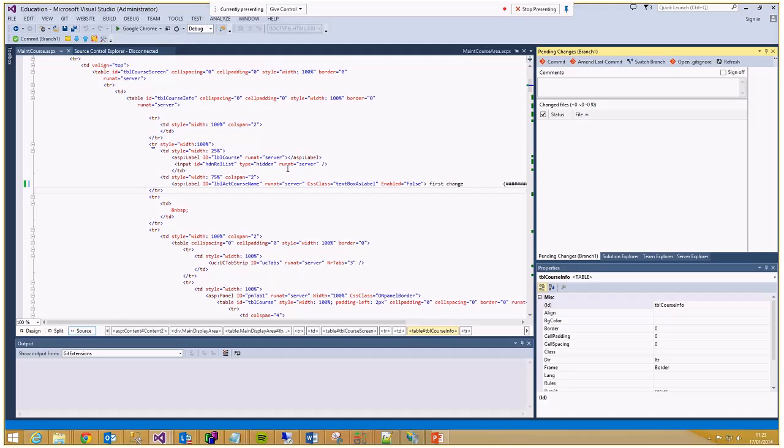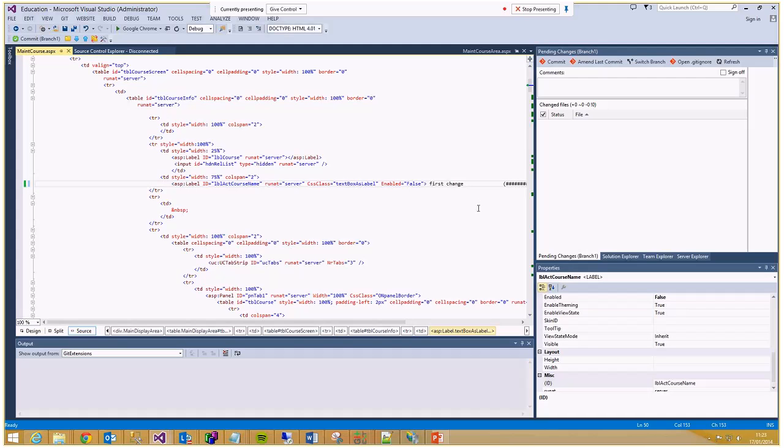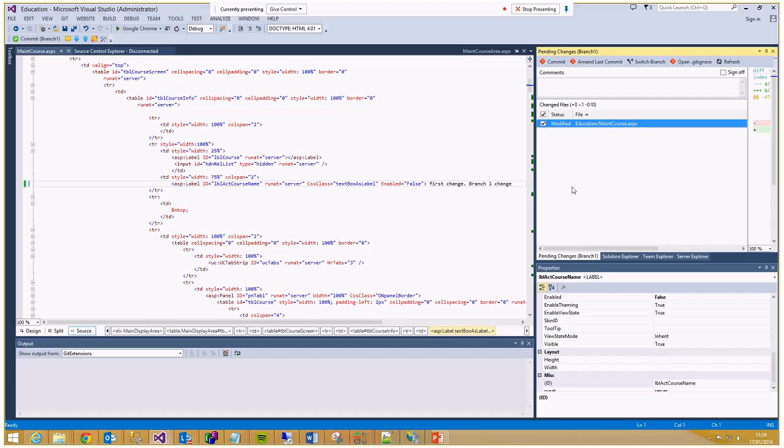So, I guess I can come down here and I can make a change, and I can call that branch 1 change. And let's save that. You will see branch 1, I've got a new file that needs to be modified. Okay, so I'm happy with that, so I'm going to call that branch 1 change, and I'm going to commit my change into branch 1. Okay, so I'm working away in branch 1. So I've committed my change.